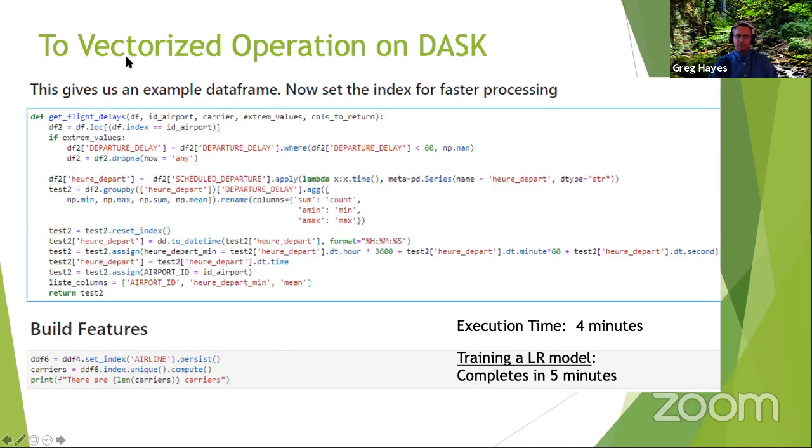We moved to vectorized operations on Dask. Dask operates in partitions, so Dask is a collection of pandas data frames. We eliminate those long-running apply operations, move to vectorized operations, and we also take out the apply call to get stats and convert it into a standard aggregation on a group by, which returns column statistics natively. That reduces our execution time from 20 minutes down to 4 minutes, and we train a linear model in approximately 5 minutes.